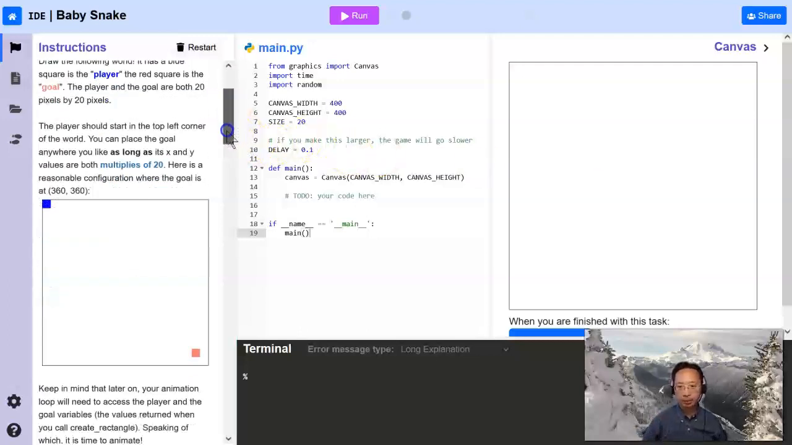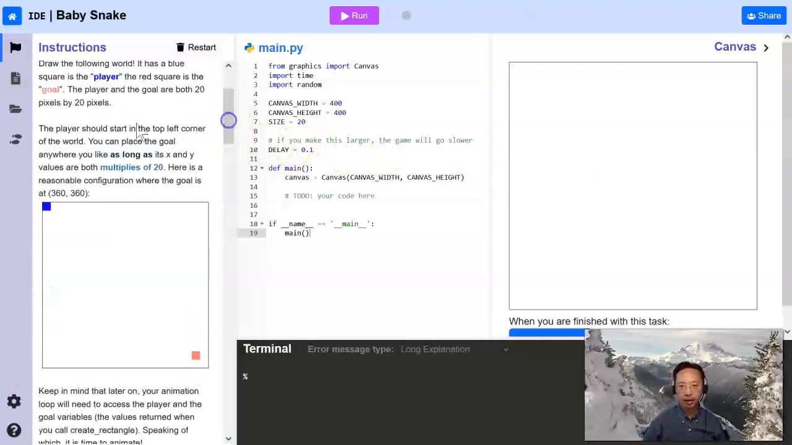Then you will be able to place the player and place the goal. The goal is going to be a random number. So we talked a little bit about how you can use the random number. I think I showed it to you earlier today. And so pick a random X and a random Y, and then place the goal there.